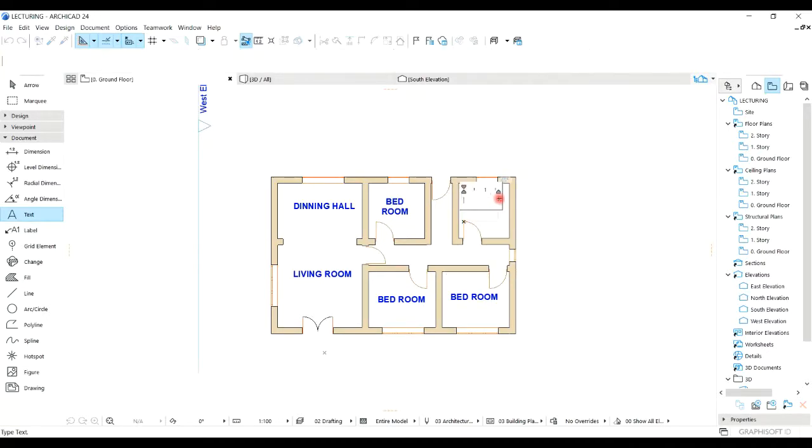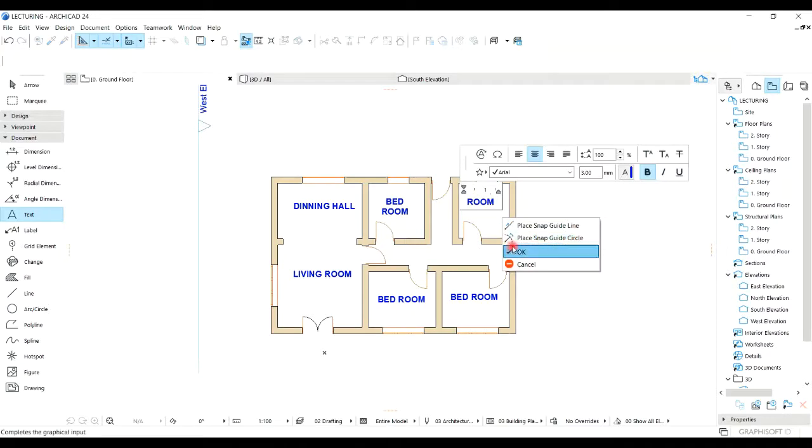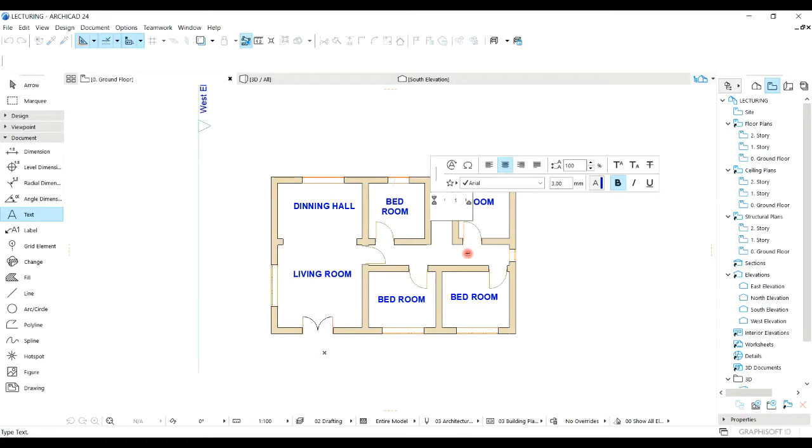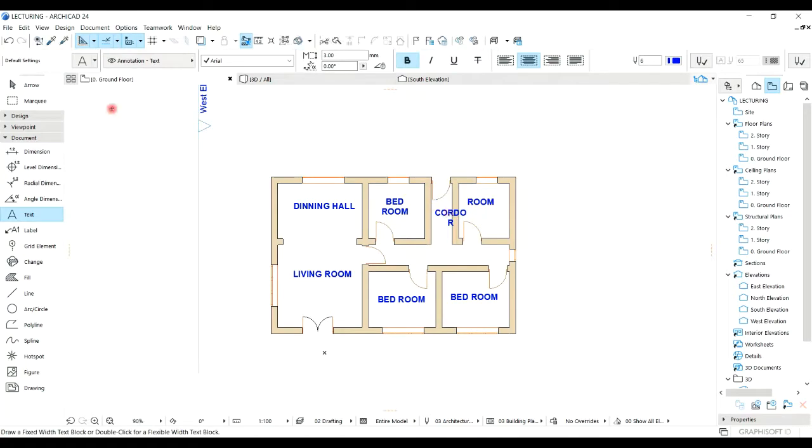So now we are going to see how to rotate the text. For example, we want to put the text in this corridor. Let's say this is a corridor, and then click OK. This is a corridor, but it comes in a way we don't want. We want to rotate this.